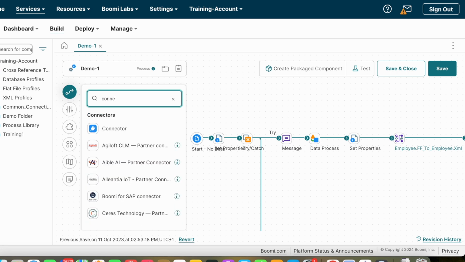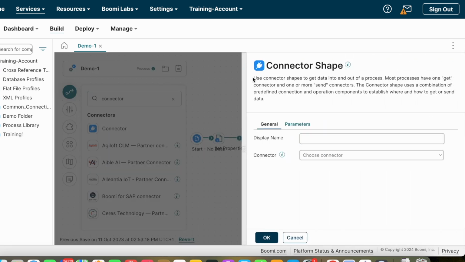So type connector. I'm just dragging and dropping the connector shape into the process. Here you can find the definition of the connector shape. Use connector shapes to get data into and out of a process. Most processes have one get connector and one or more send connectors. The connector shape uses a combination of predefined connection and operation components to establish where and how to get or send data. So this is the definition of the connector shape. Now you are clear about connector shape, right? Now we'll see how to configure this connector shape.